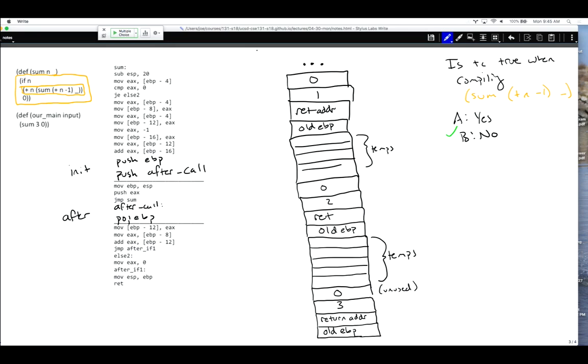We'll keep having these old EBP addresses, then the return address, which is always going to be after call during these recursive calls, then the two arguments. I just wanted to only have one version of EBP, so I had two arguments, but we're not using the second one. So we'll have 3, then 2, then 1, then eventually it'll get to 0 and hit a base case. This is what the stack looks like during all these calls.